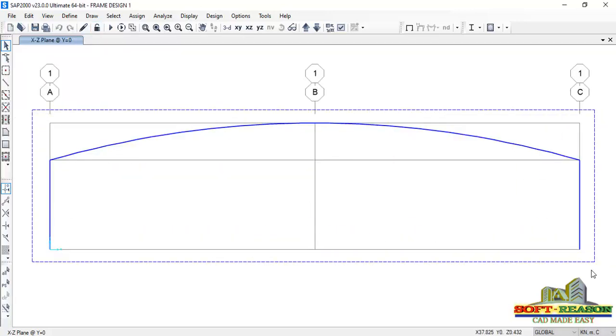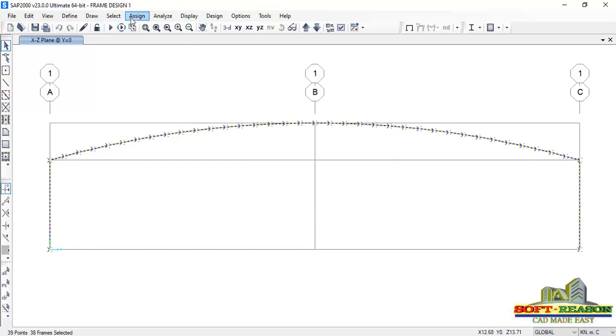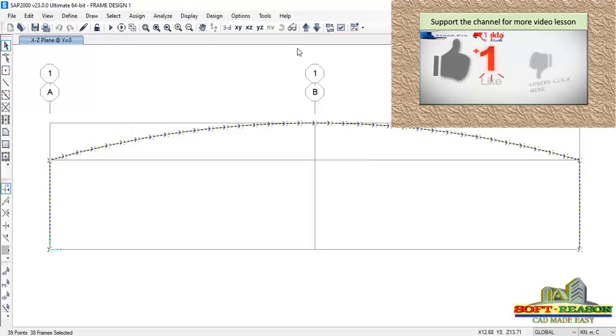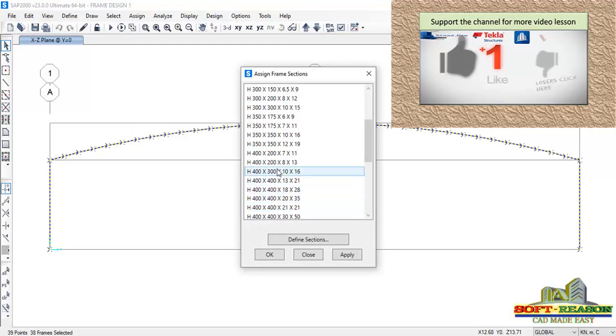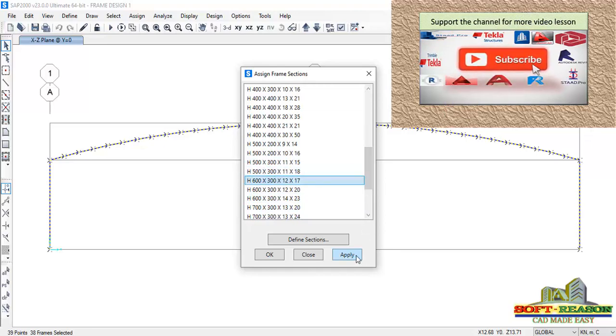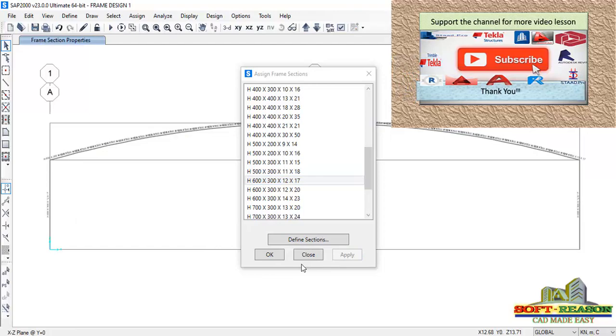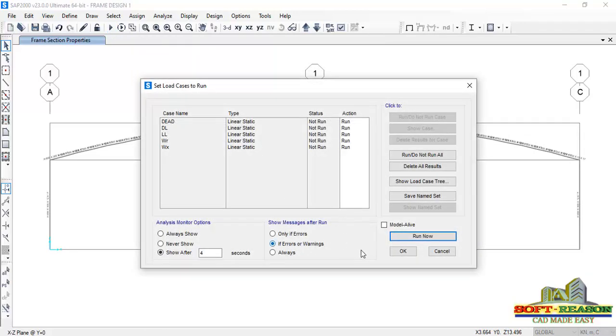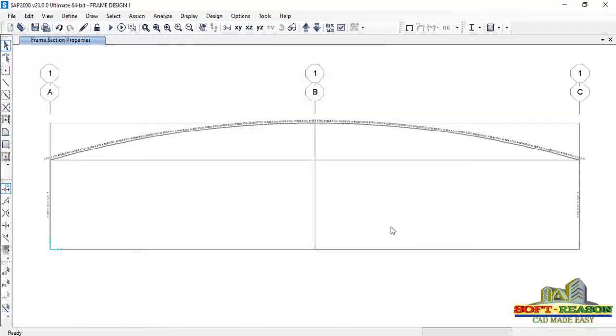Then select all of this. Once you select all of that, you come to assign and then come to frame, see frame sections. In this frame section, I think 500 by 300 will pass it. You can use 600 by 300. Let's see how it works. Apply that to the frame. So the frame is containing all of this for now. What you just need to do is to run analysis again. Click there and then run analysis again on this structure.